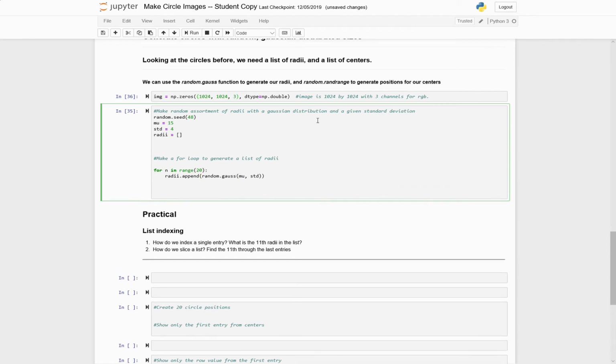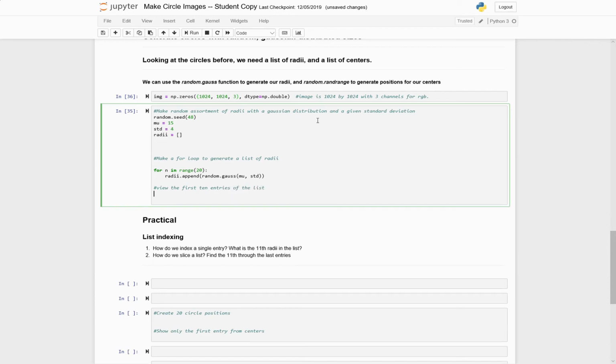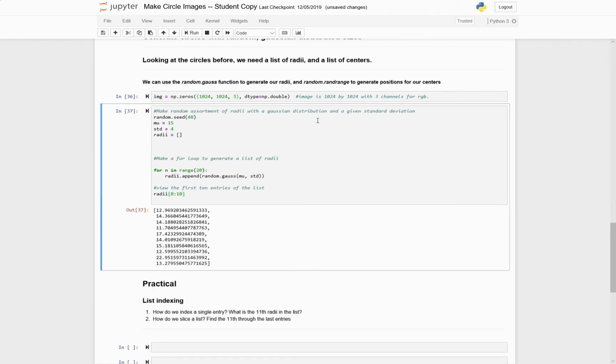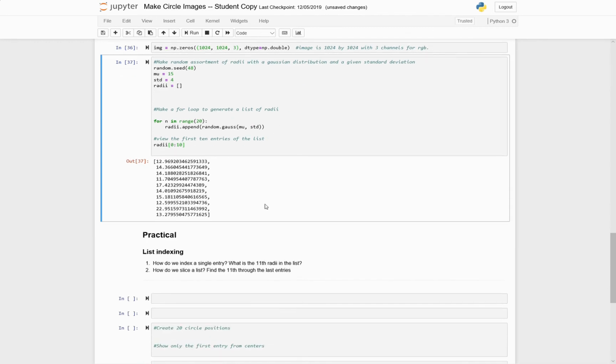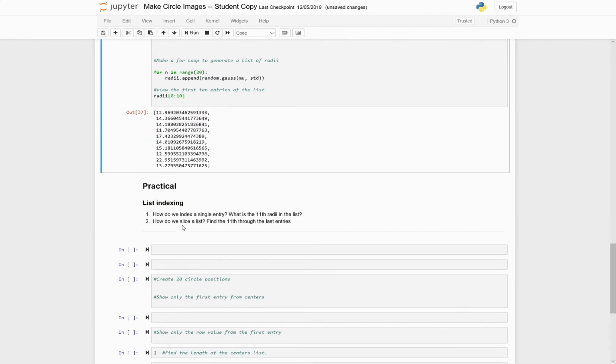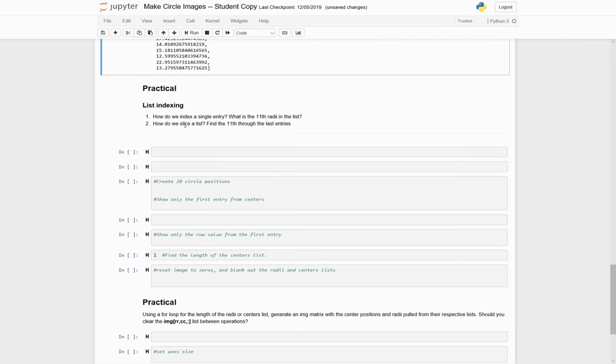And if I'd like to see what those look like, I can view the first 10 of them. So view the first 10 entries of the list by just calling radii 0 to 2. All right. Now what I'd like you to do in your practical right now is just show how you index a single entry, find the 11th radii in the list, and how do we slice a list, just to practice these things a little bit, find the 11th through the last entries of the list, and in the next segment we'll just quickly go through how that would be done.